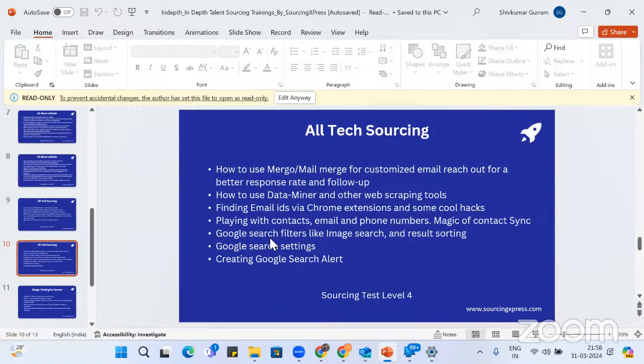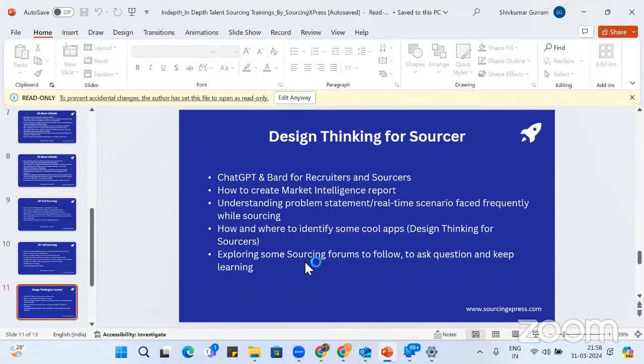And then Google search filters, like image search, result sorting, creating search alerts. GPT plugin for Bard, market intel we already covered. Problem statement, it should be more of an open-ended discussion, and how and where to identify some cool apps we already covered today. But again, we'll cover one more during the problem statement. And again, throughout, what we're doing is basically design thinking for sourcing.